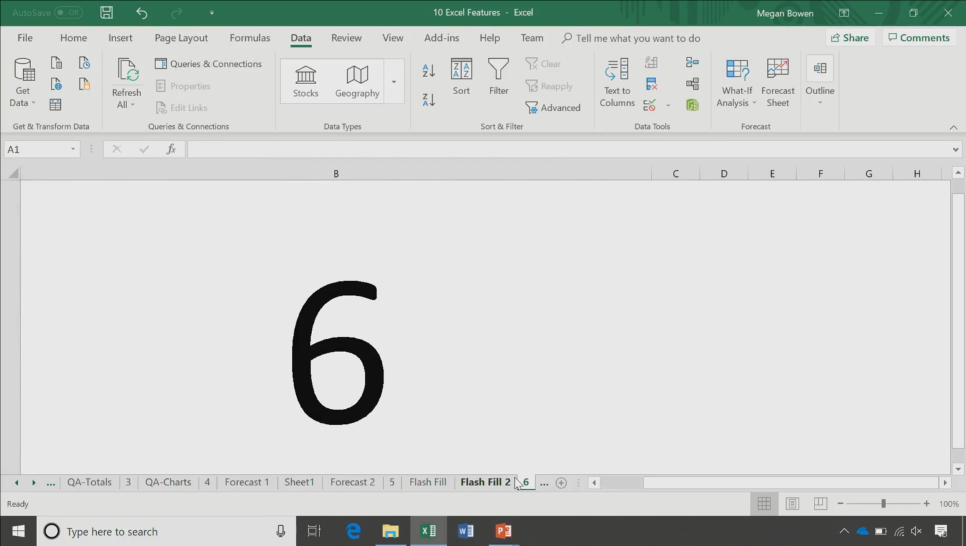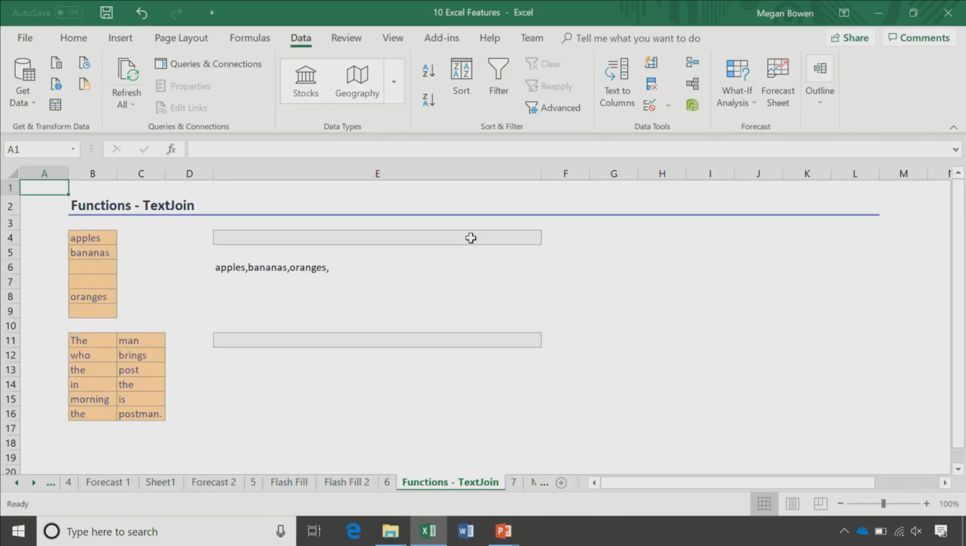The next tip that we have is TEXTJOIN. Now TEXTJOIN is a new function that we introduced which can save you a lot of time if you want to get a combination of various texts with various delimiters in between. For example, over here we have this range. Let's say we want to form a list which has each and every item in that range separated by commas.